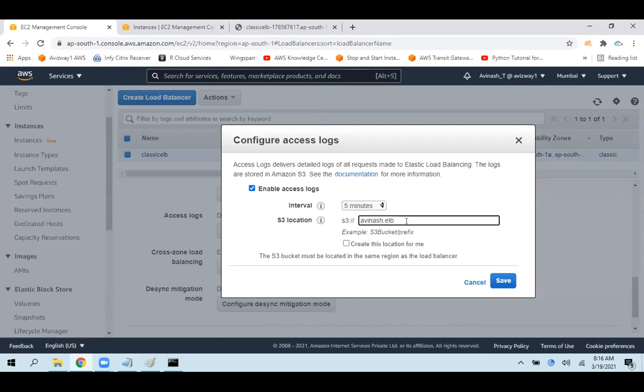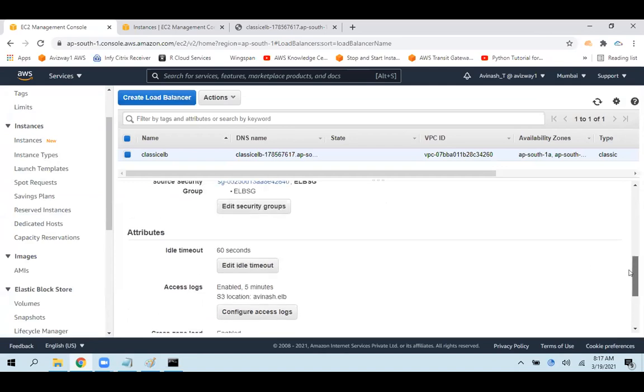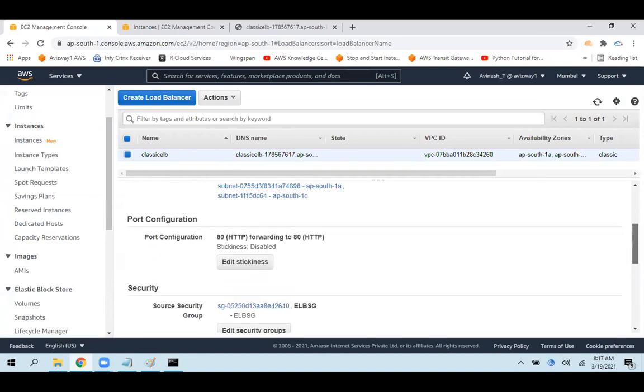abhinas.elb, a bucket I'm going to pick. Create this location for me. If this bucket is not available, you can initiate creating it. So I'm selecting it, then click on save. So now whatever traffic comes in, automatically the logs will go and be stored in this particular bucket. Okay. Along with that, we have another option called stickiness.